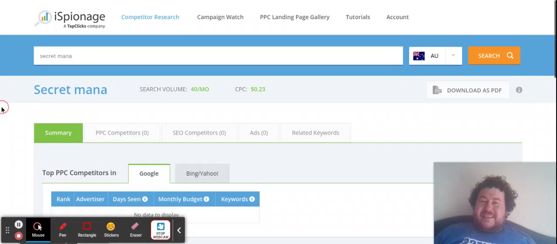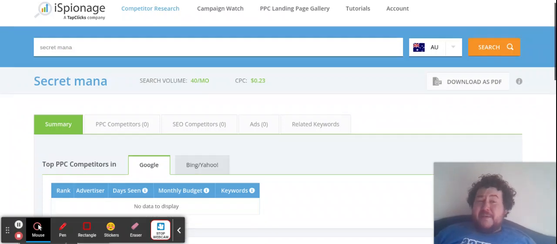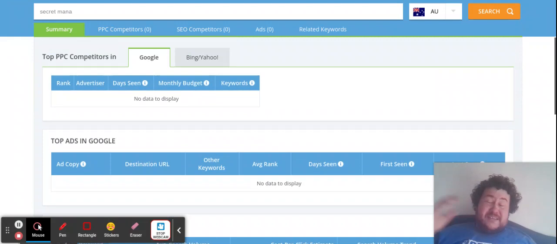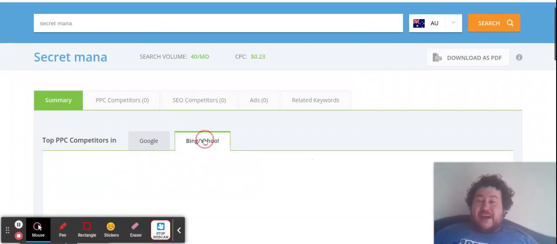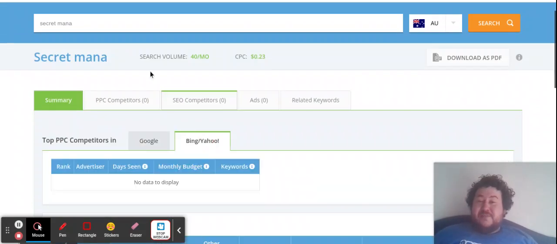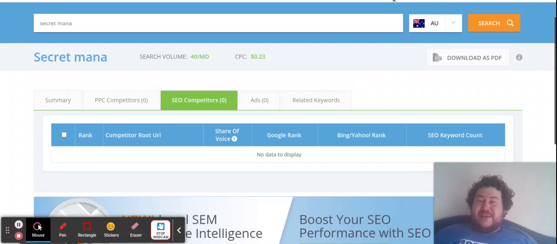That's interesting. It actually did. I see. I wouldn't normally 100% agree with something, but for Australia, I don't think that many people type in a secret mana. So to be fair, that actual amount could be correct. That actually could be true. So that actually is quite cool. That is probably quite accurate.